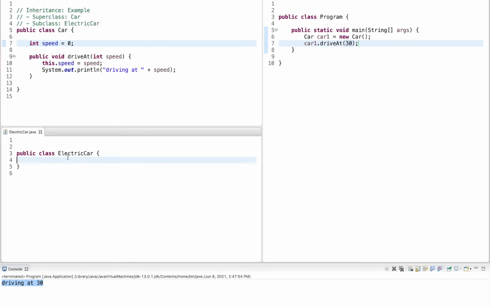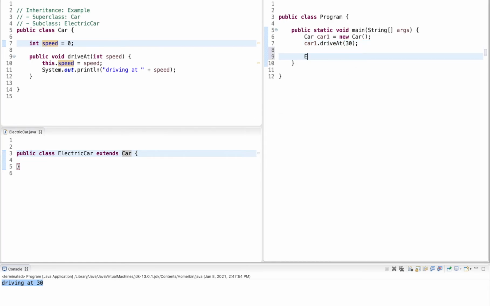And this is an electric car, but I don't want to duplicate the code. The electric car obviously also has speed and it will have a driveAdd method, but I don't want to duplicate it. So I will create this new class and I will add the extends keyword and add extends car. And so I go back in my program and now I can create an electric car, call this car2, and I call the default constructor of the electric car.